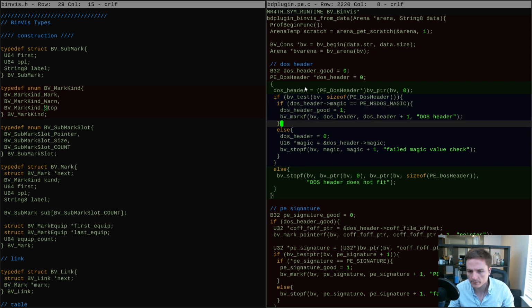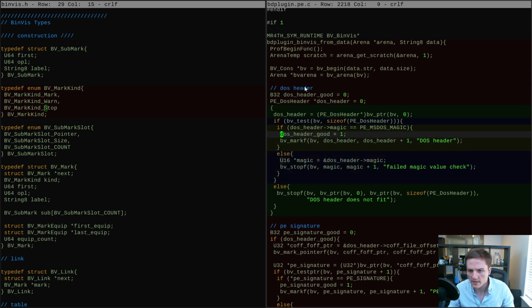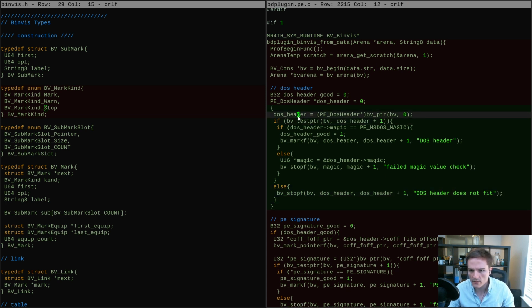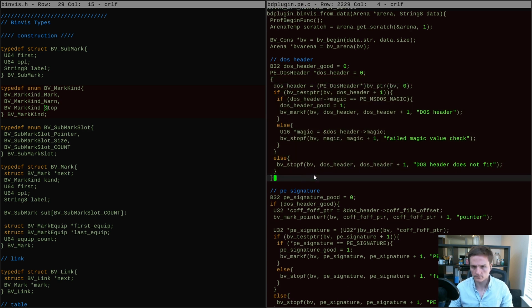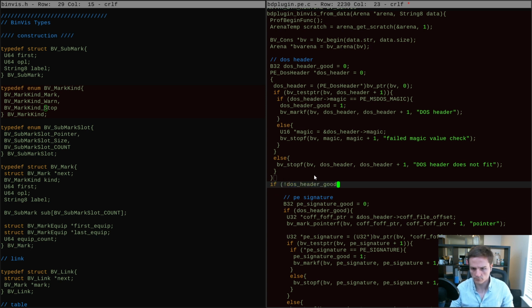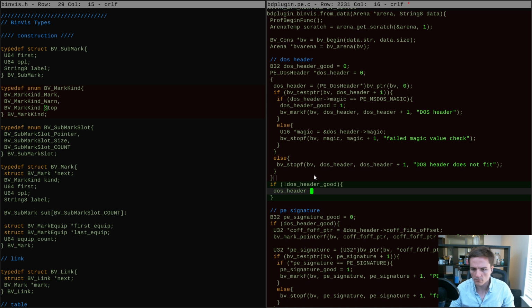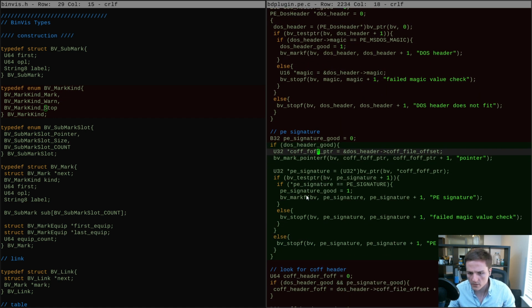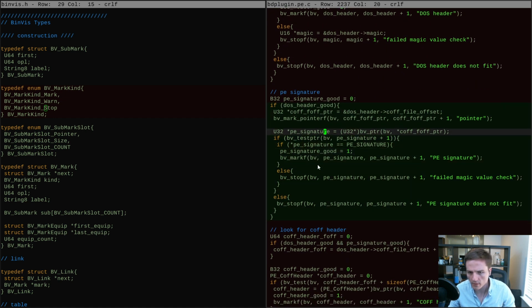So let's say, for instance, I could do DOS header, boom, test DOS header +1, and then DOS header +1. So now I can say like, okay, that's good. Now the DOS header itself, I don't technically need to do this. I should be checking DOS header good at every step anyways, so I don't care.